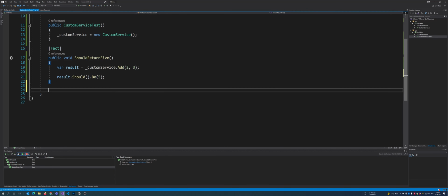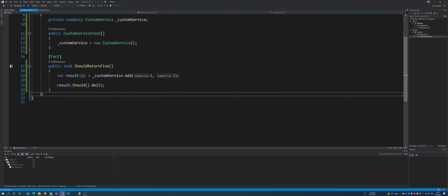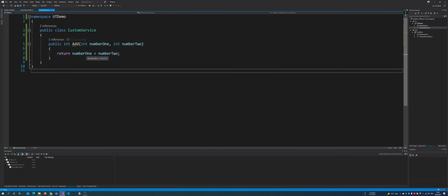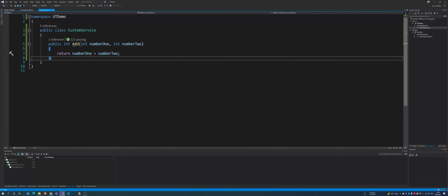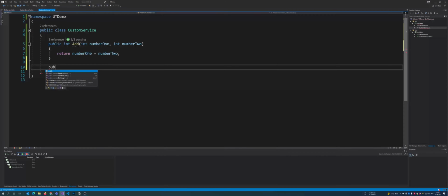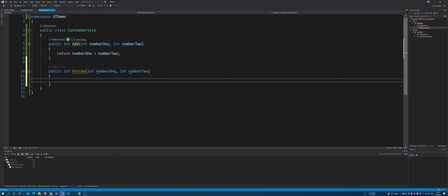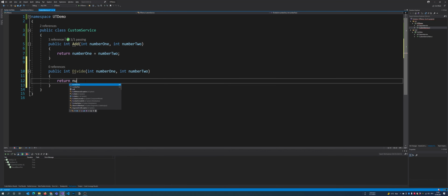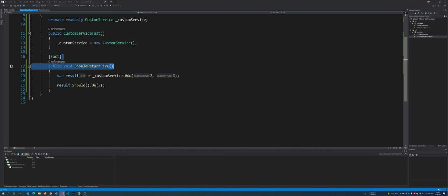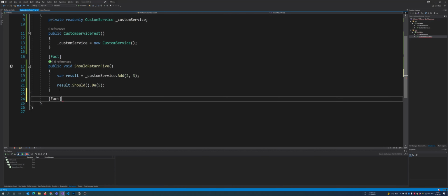Perfect. So now we want to create some kind of error, which is not already covered by the compiler itself. So let's just go there and say we want public int Divide, with number 1 and number 2, and I guess you kind of know what's coming next. It's a division by 0, right? So number 1 divided by number 2, and that is returned.